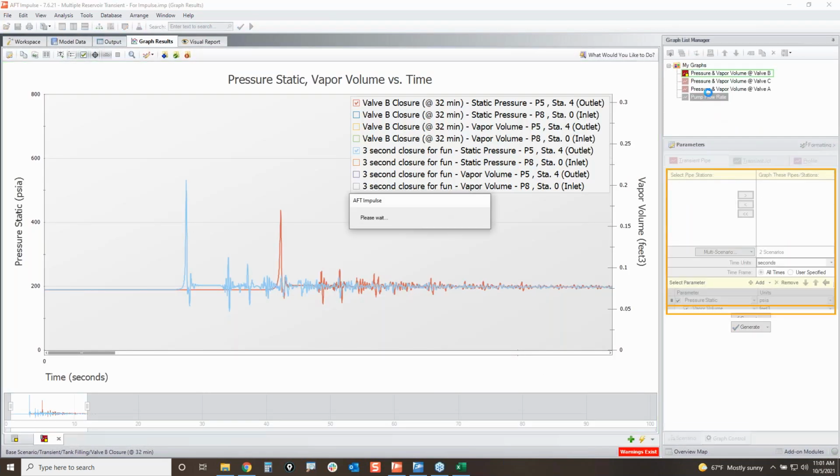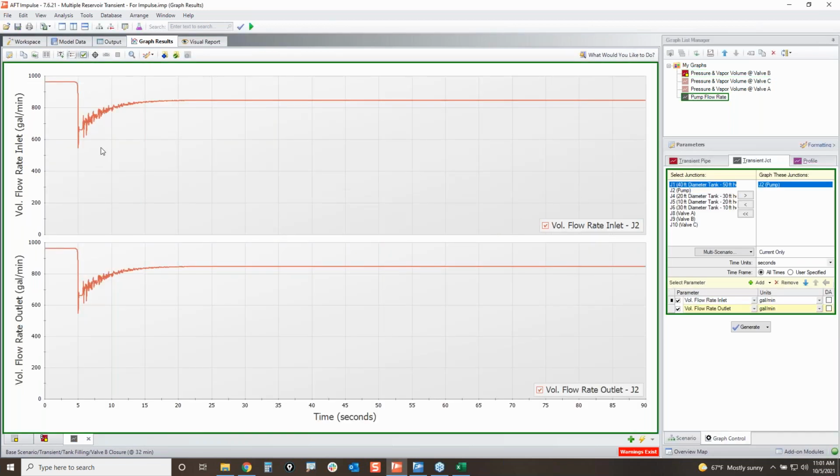You can look at your pump flow rate, and you can see how your pump changes. So right when that valve closes, you have a sudden surge that your pump experiences as well. That's not something that Fathom XTS is going to be able to capture.